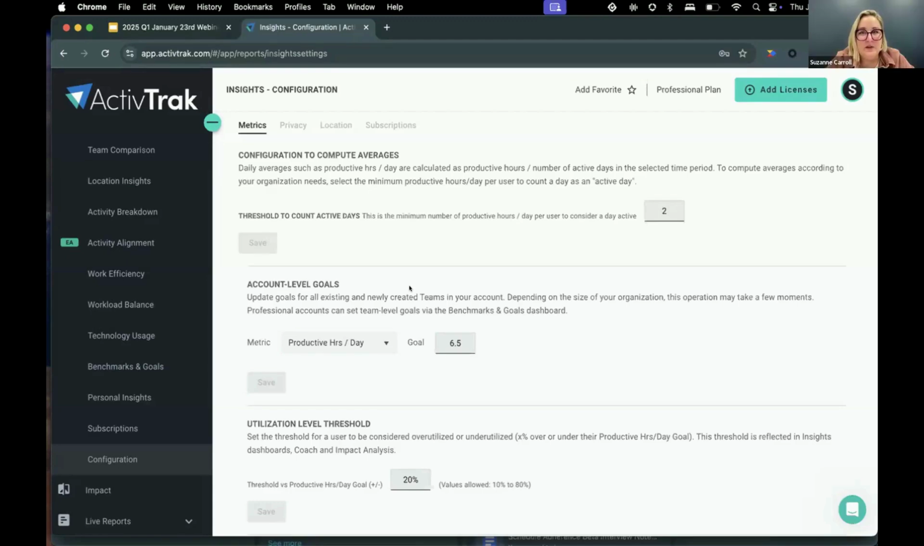Exactly. The Insights reports are really good at looking at things over a longer period of time and the trends of how people are working as opposed to in the moment. So using this threshold helps you really consider what's happening over a long period of time and be less focused on one particular day. Yeah, that's a good point.